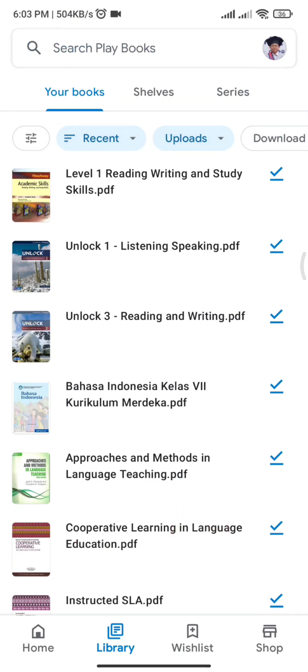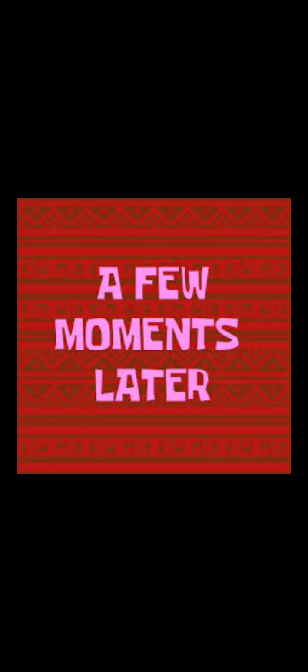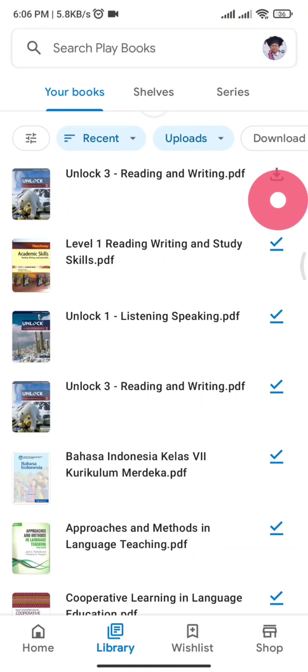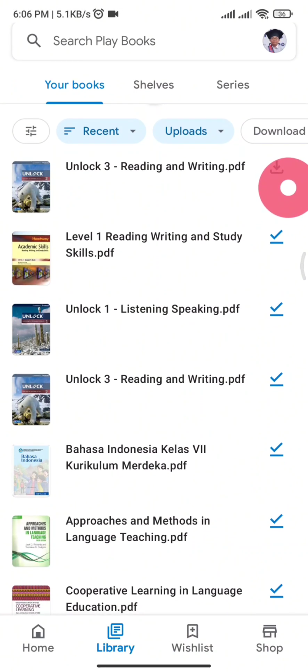Refresh. Probably it depends on the internet connection and also on the performance of your phone. Okay, so this arrow icon indicates that your PDF has been uploaded to Google Play Books, but unfortunately you still cannot access the document. So all you have to do next is just click this icon and wait for the document to be downloaded from Google Play Books so that you can access your books offline.